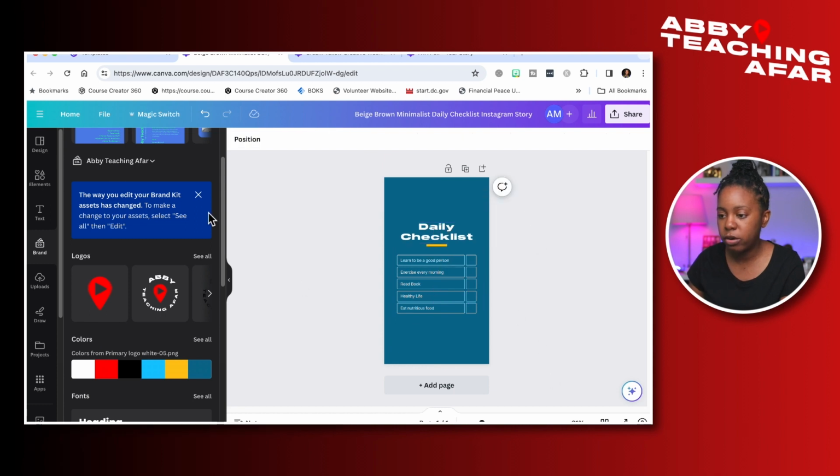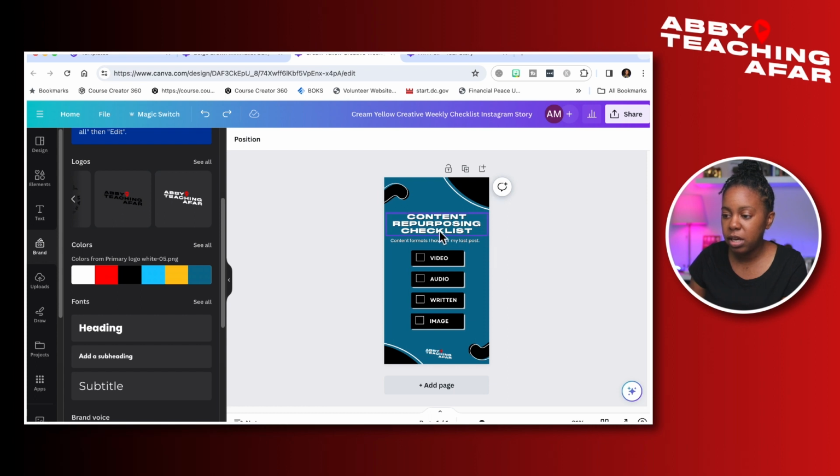Now, I've already created one, so I'm going to go over to that one and just show you what I did. So as you can see here, I'm going to make a content repurposing checklist to help people realize that there's other ways that they can create content instead of just one format. So I have content repurposing checklist here, and my question or my prompt or my instructions are content formats I have for my last post. So I want people to be able to think about their last post and see if they have it in video form, audio form, written form, or an image.